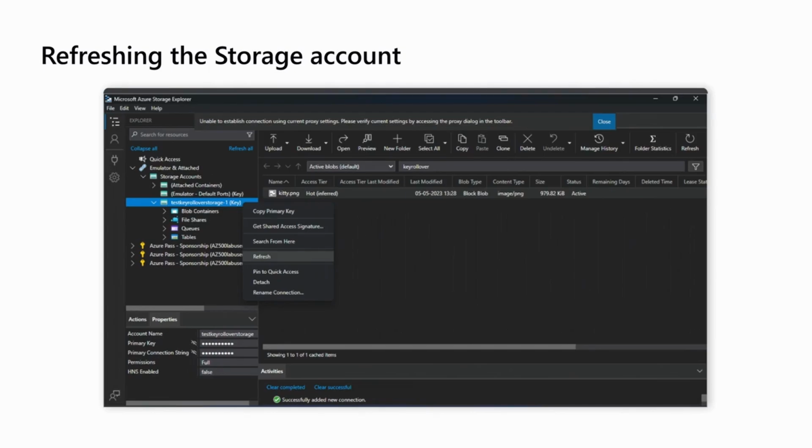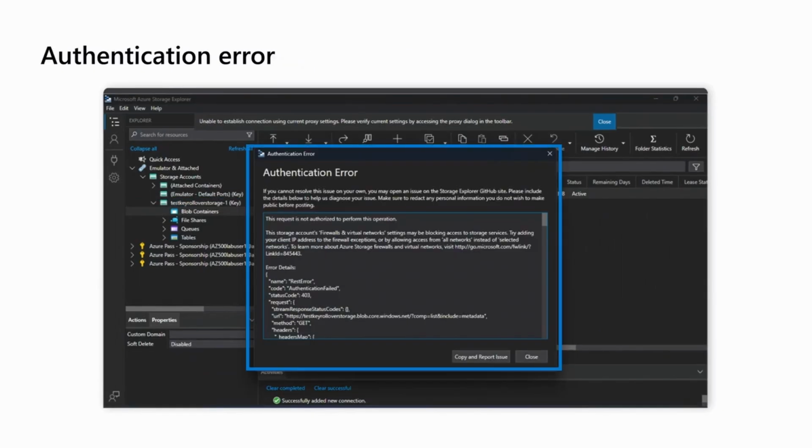In Azure Storage Explorer, you will refresh the storage account to access its contents. You will receive an error that the server failed to authenticate the request. The error is because you regenerated the key in the Azure portal, and now it does not match the key you previously used to access the storage account.